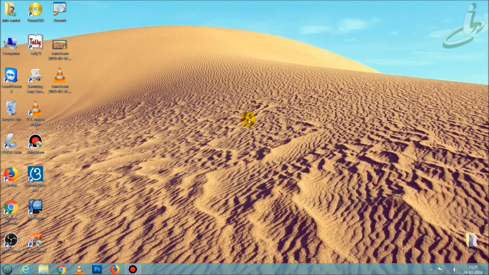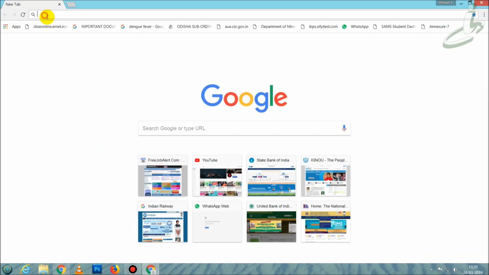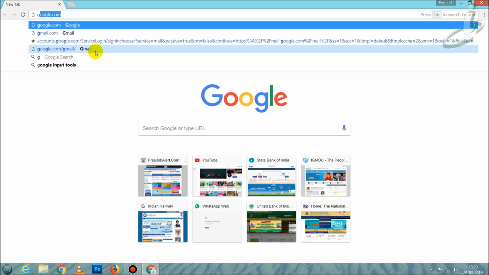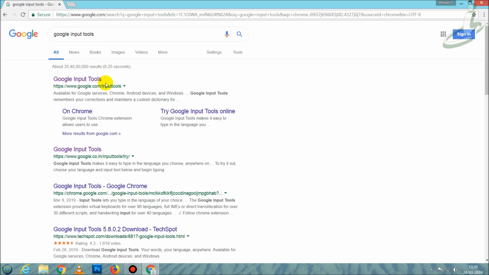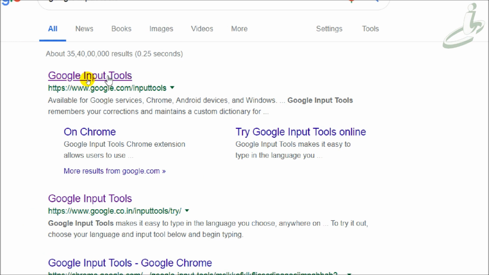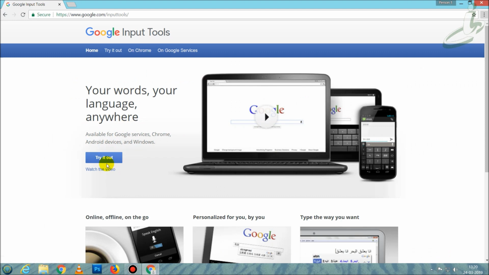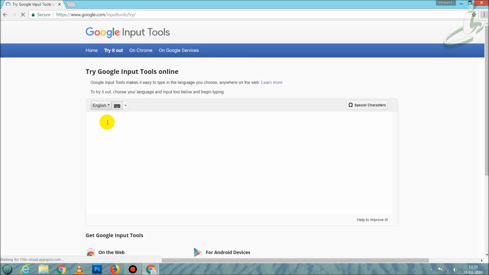I'll tell you the steps to use this service. So let us see. First of all, you have to open any browser installed on your system. Here I am using Google Chrome. After opening it, in the address bar or Google search option, just type Google Input Tool and search. Whatever comes on your screen, you will find Google Input Tool at the top. So this is the correct one. Click on the option Google Input Tool. After clicking, another page will open. Here it is written Try it out, so you have to click on this option. After clicking, the page which comes is your working area.